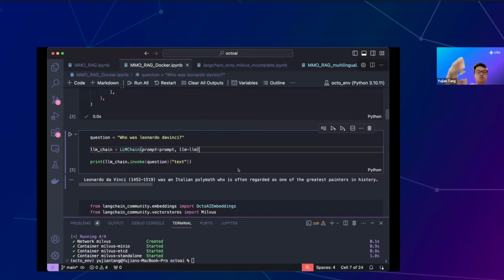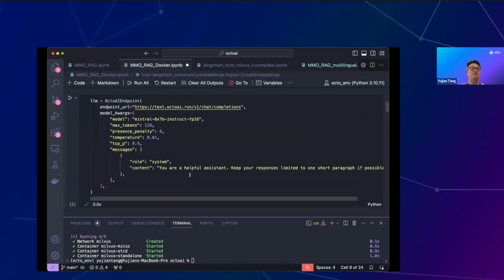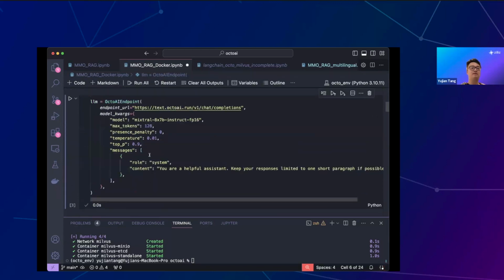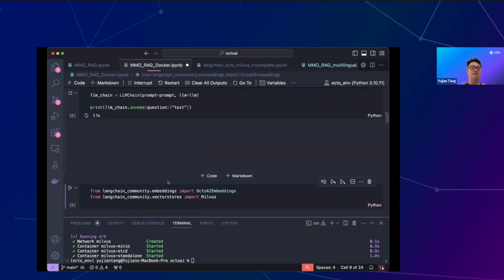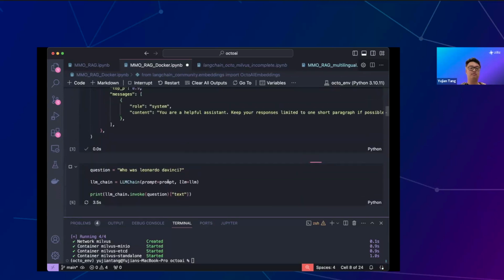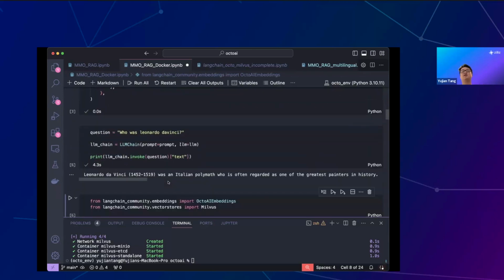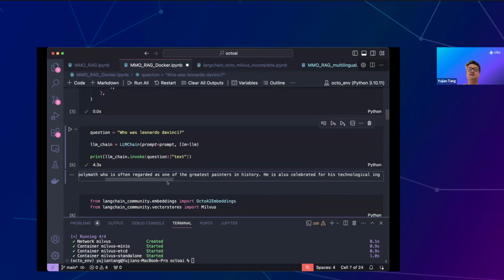Then we'll say, here's your prompt, here's the LLM, and we're going to invoke that LLM chain, basically. And it should, oh boy, I didn't define prompt, did I? Uh-oh. Cool. Okay, so that worked. I didn't run that cell above, so make sure you run all the cells. This tells us that Leonardo da Vinci was an Italian polymath who's often regarded as one of the greatest painters in history, the Mona Lisa, and so on. So basically, yeah, Leonardo da Vinci is that guy.